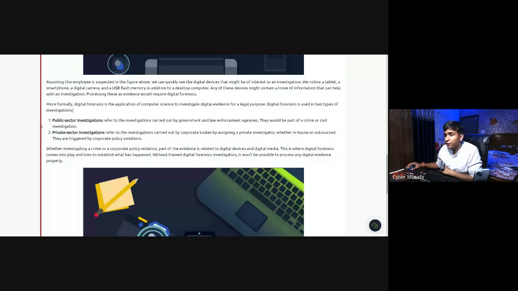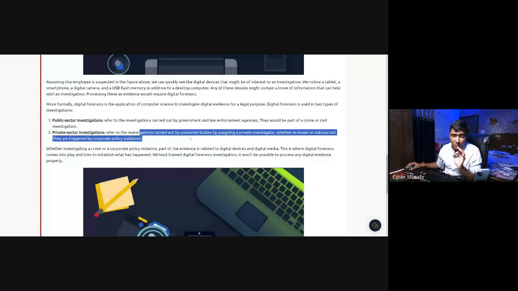In the public sector, investigations are carried out by government and law enforcement agencies. They would be part of a cybercrime or cyber civil investigation. Private sector investigation is carried out by corporate bodies by assigning a private investigator, whether in-house or outsourced. They are triggered by corporates. I mentioned ESEC Forte, one of the forensics companies. These are the corporate, private sector ones.